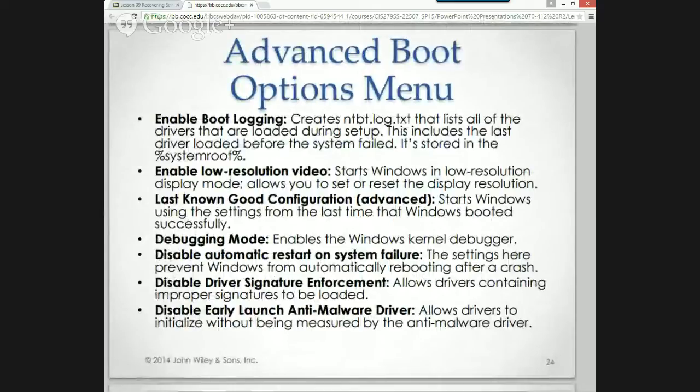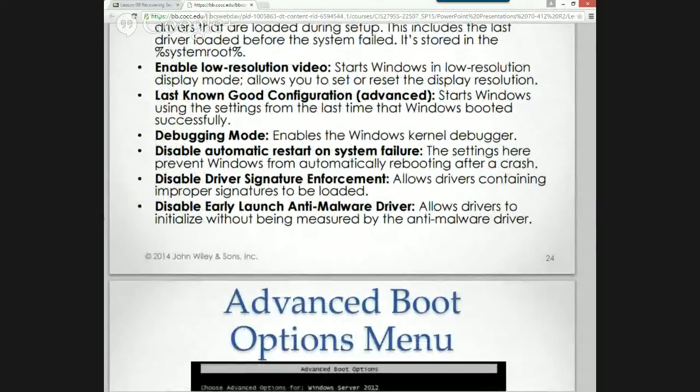Enable boot logging, low resolution video, last known good configuration. That's always the big savior, right? Man, I don't want to restore. Let's go to the last known good configuration. And I hope I don't lose a ton of stuff. For programmers, a debugging mode, automatic start on system failure, driver signature enforcement. That is one. So disable driver signature enforcement allows drivers containing improper signatures to be loaded.